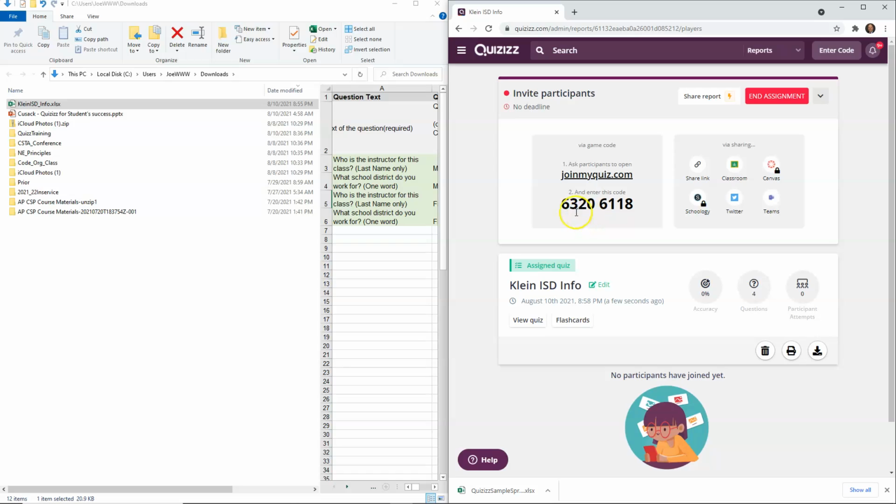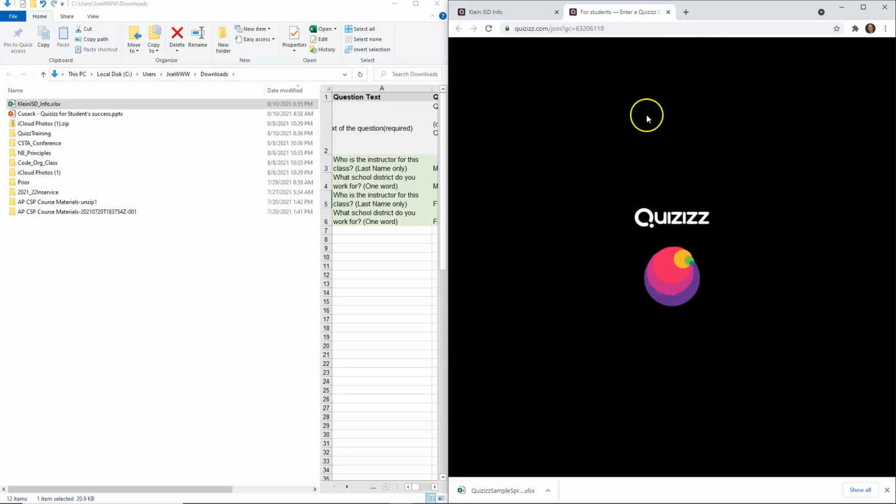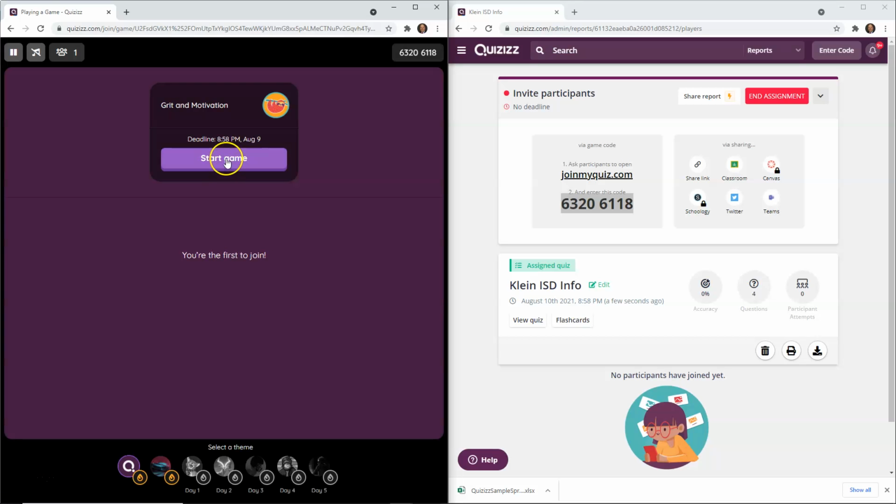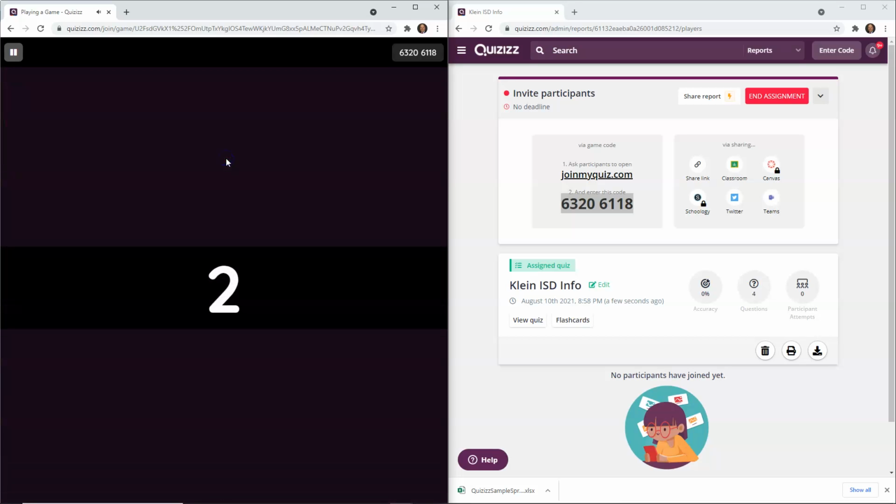Then at this point right here, I've got this code right here. So this is the code that I will give my students. And I will usually put it in my website or put it in Schoology, depending on my class. So a lot of times I'll just copy. I'm going to go ahead and copy here just to show you. Okay. Start game.